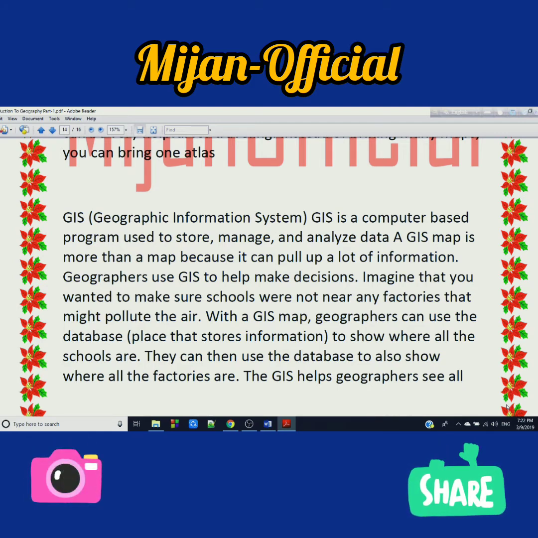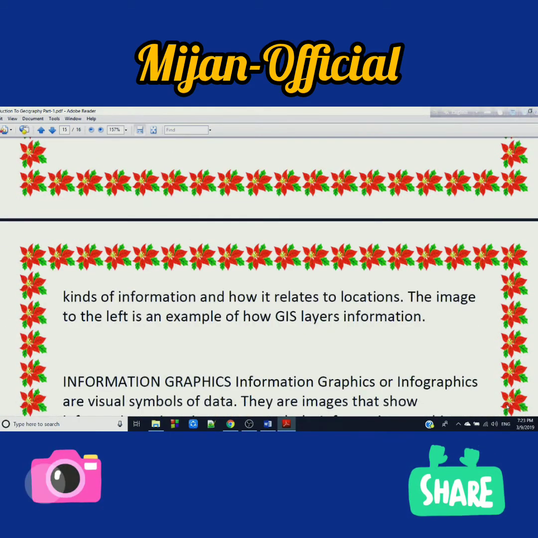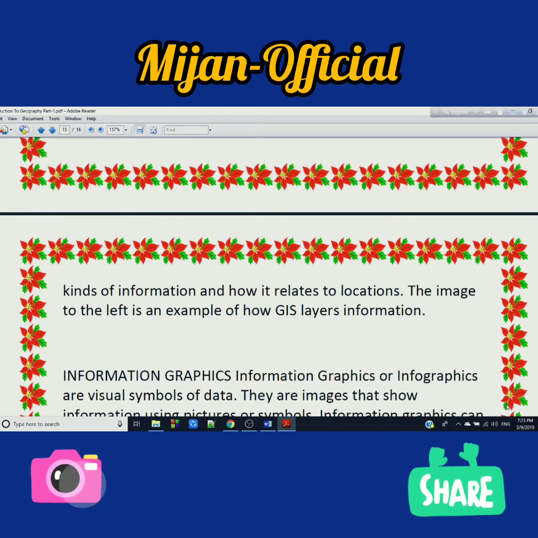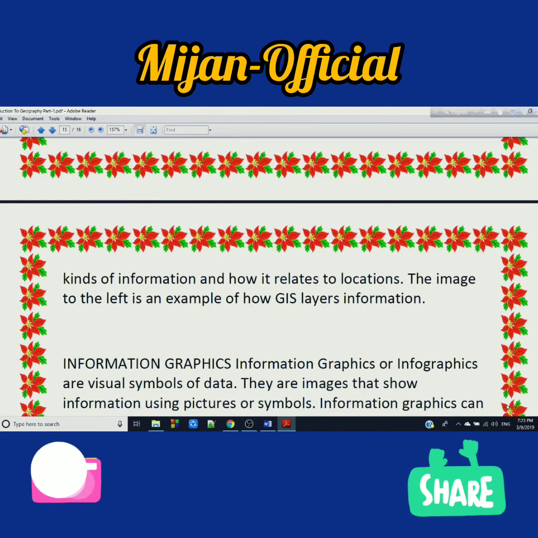Imagine that you wanted to make sure schools are not near factories that might pollute the air. With a GIS map, geographers can use the database to show where all the schools are. They can also use the database to show where all the factories are. GIS helps geographers see all kinds of information and how it relates to location. The image to the left is an example of how GIS layers information.